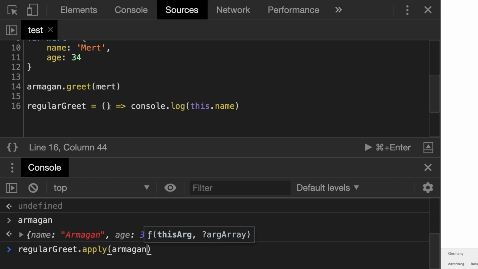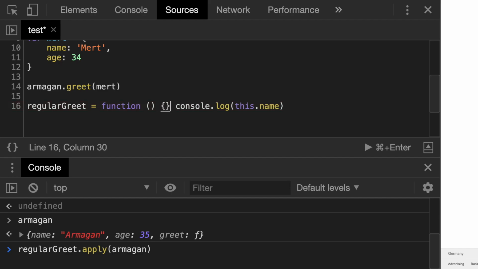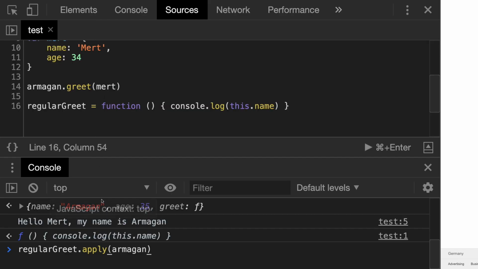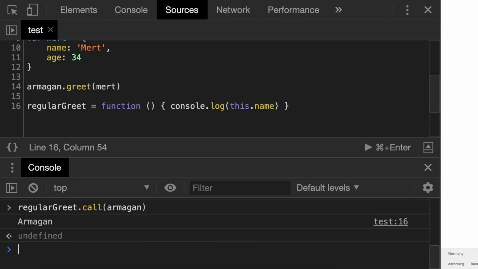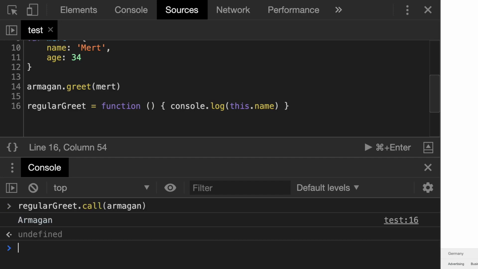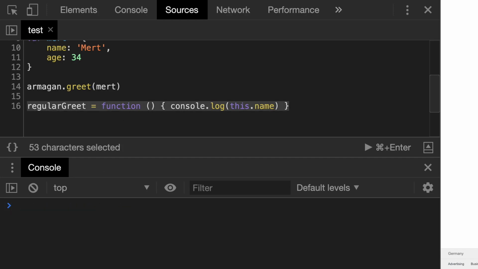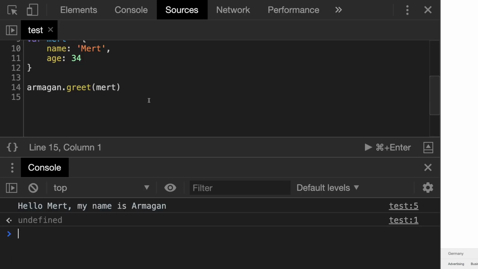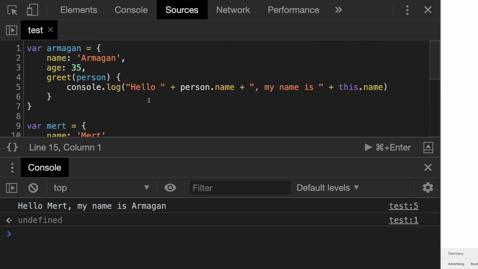Oh, wait. Obviously, it doesn't work when it's an arrow function. Yeah. You declare regular greet, okay, and then you say regular greet.call, and then you get the name of that person. So it works in regular functions as well, this, but then you have to specify what the this argument is. This is a little bit advanced topic, and you don't have to remember this, so that's fine for now. For now, we have this, hello Mart, I greet Arman. This is the end for now.